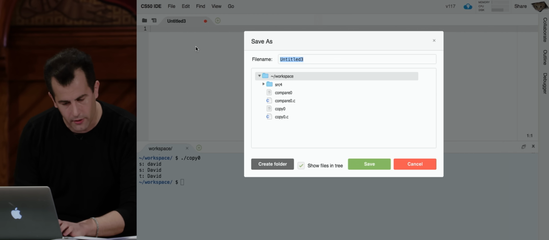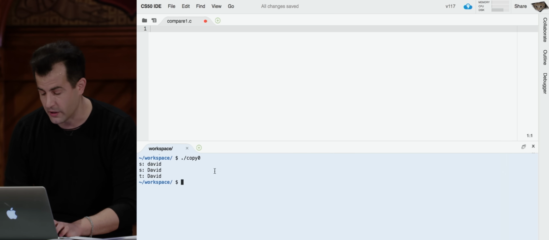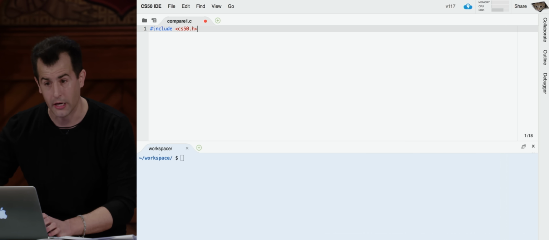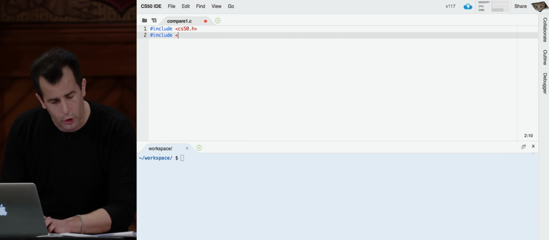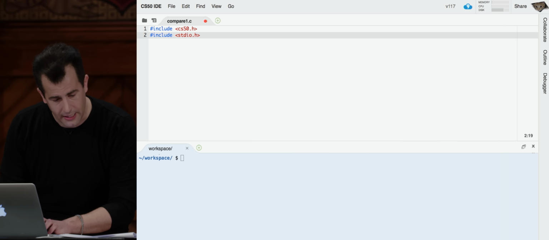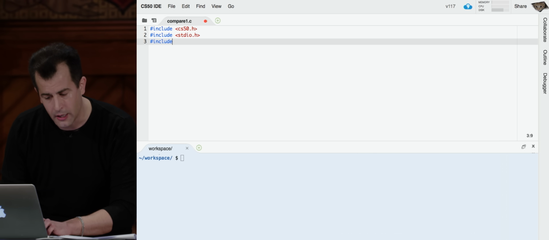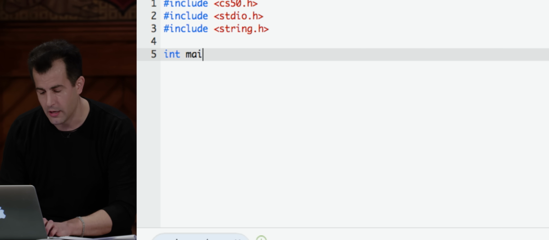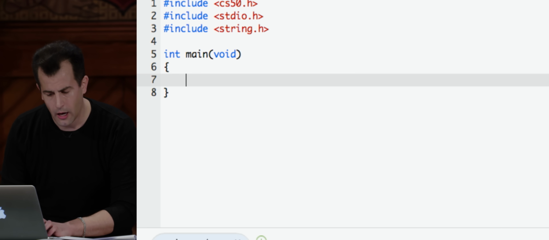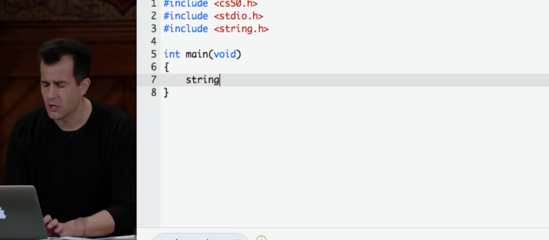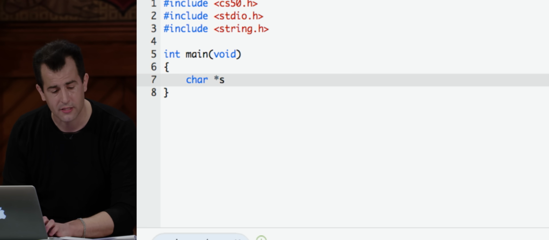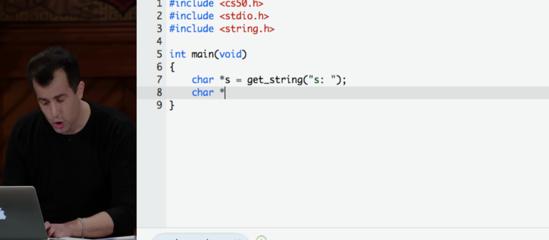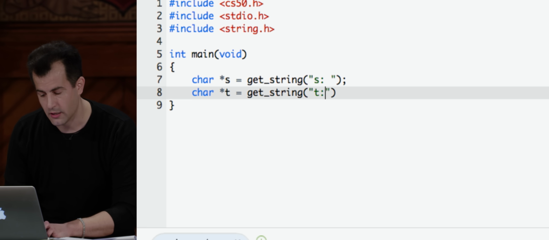I'm going to go ahead and create one more file here. I'm going to call it compare1.c, so hopefully an improvement on my previous version. I'm going to include cs50.h so I can still use getString and any other functions. I'm going to include standard IO so I can actually print things. And I'm going to preemptively include string.h so I have some other fancy features available to me. So let's do this now. Int main void, so no command line arguments still. Instead of string s, I'm just going to take off that training wheel. Char star s equals getString, quote unquote s. And then let's do char star t equals getString t colon, like that.